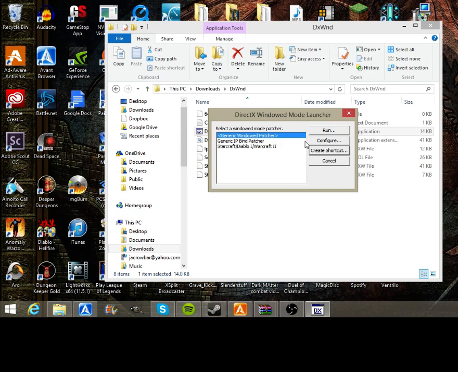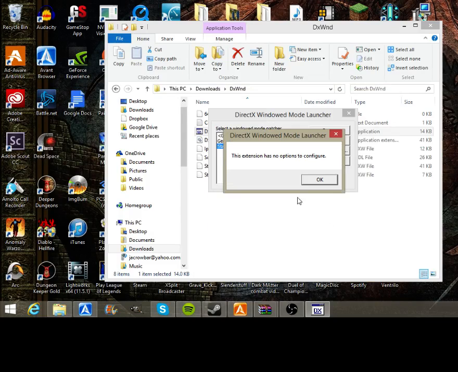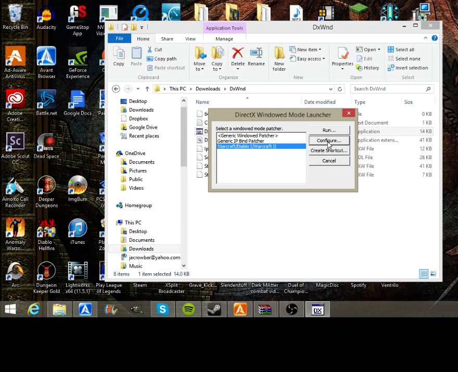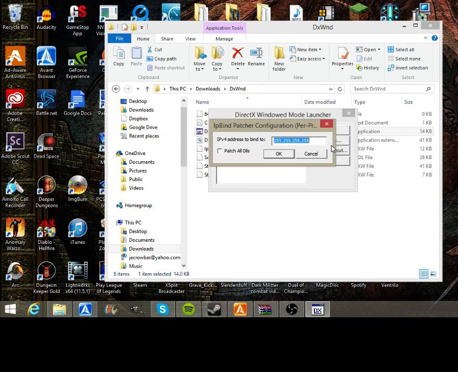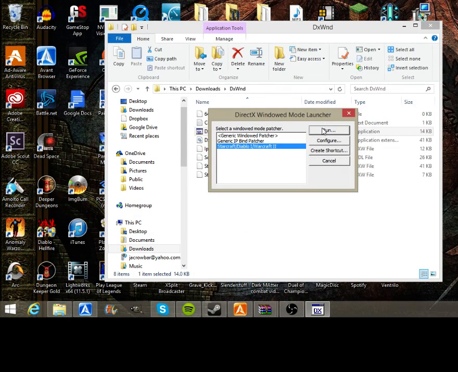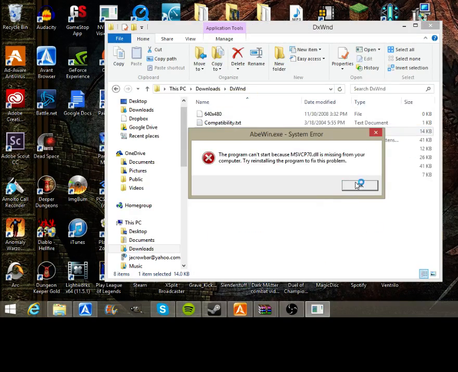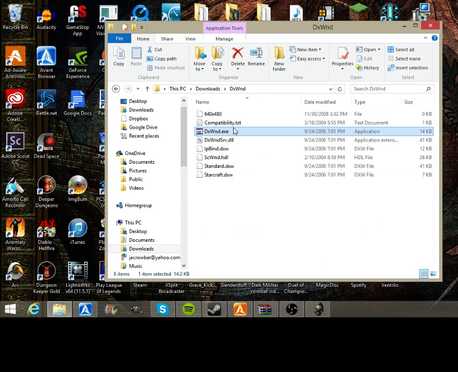Now, this does work on other things, so you can try this on other games if you need to. I hope this helps, guys. I really do. I haven't really messed around with this enough to know how it all works. I just kind of figured it all out on my own as I went and figured that might work. Alright, so basically, yeah.